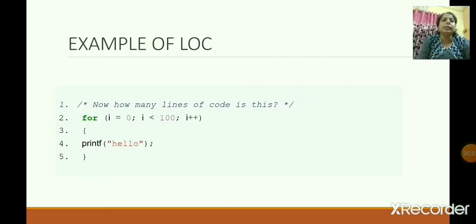This is an example of line of code. Here in this case the number of lines of the program is 5, but the actual line of code is 4. A program may differ in LOC by the skill of a programmer. It means two programmers may use different lines of code for the same program.